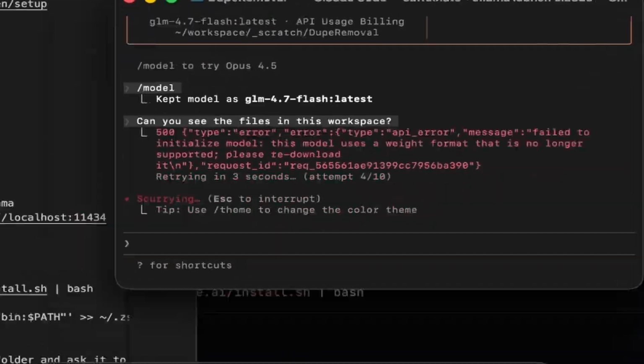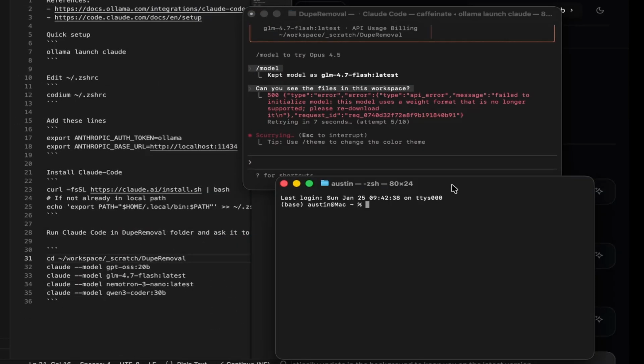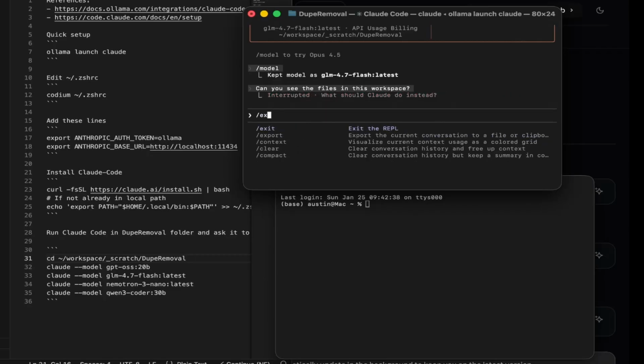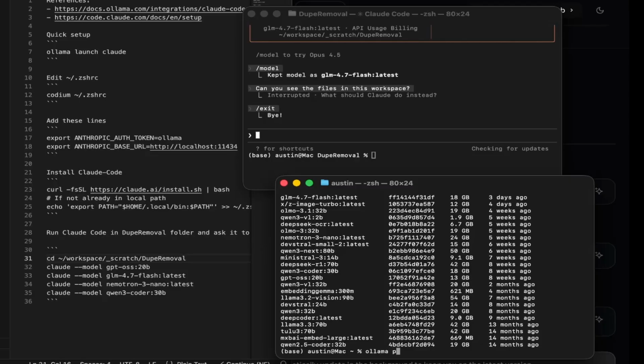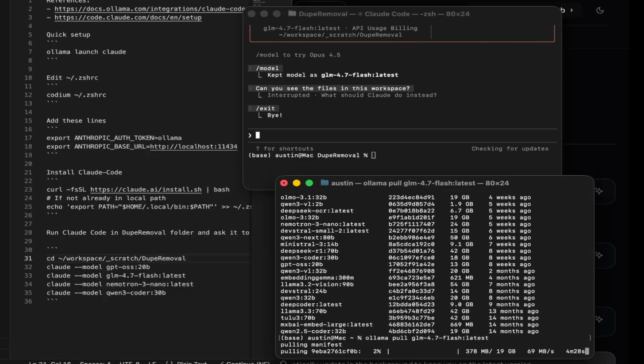Let's launch another terminal window. New window. Oh, what's it say there? Error, API error, failed to initialize model. This model uses a weight format that is no longer supported. Please re-download. Oh, interesting. Escape. Exit. So I guess what that means, ollama ls, ollama pull GLM-4.7-Flash latest. And I'm doing that because it's the one listed up here that we were trying to use previously. And I think if I run ollama pull, it will update the model. So once it's done with this, we will try it again, see if we get better luck with our Claude.